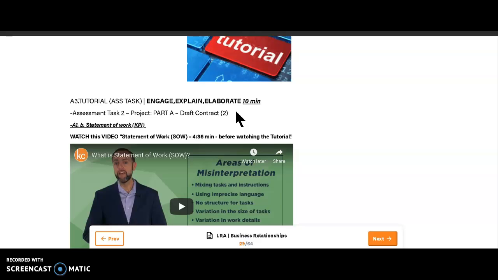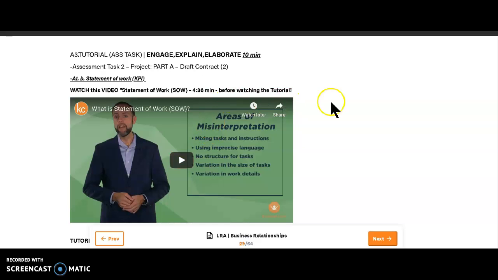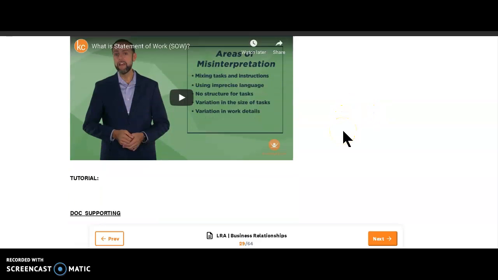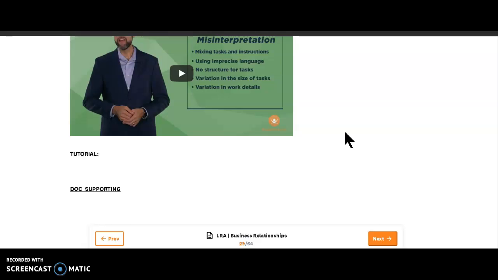Now, I have asked you before you watch this tutorial that you watch this video, as you can see here on the screen, which is just around 4 minutes, which gives a very good explanation and overview of statement of work. Now I'm scrolling further down, so you'll see the tutorial will be uploaded here for your perusal in order to stipulate this part of your assignment.